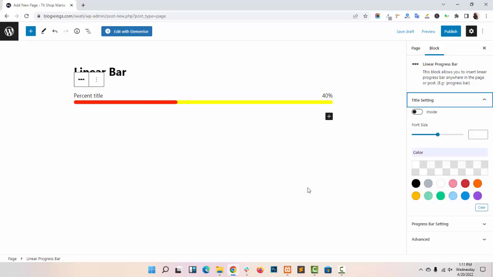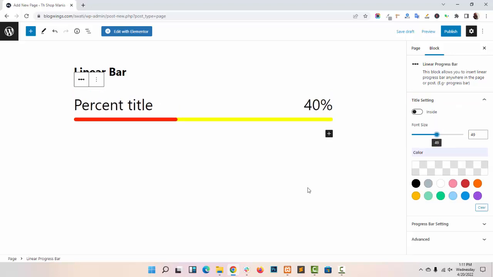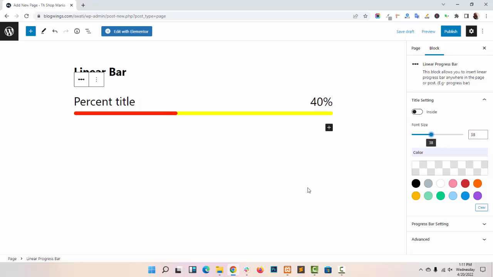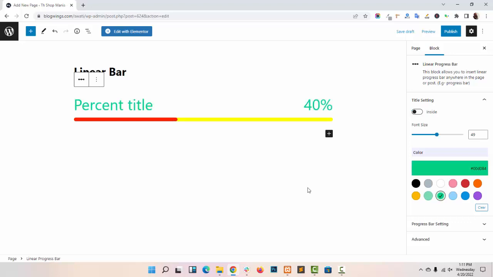In title setting, you can adjust the font size by just increasing or decreasing the scroll bar like this. You can display your title inside or outside. You can change the color of your title. You can change the title from the editor.